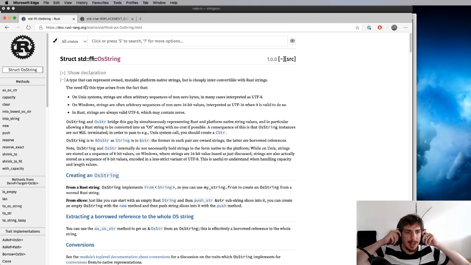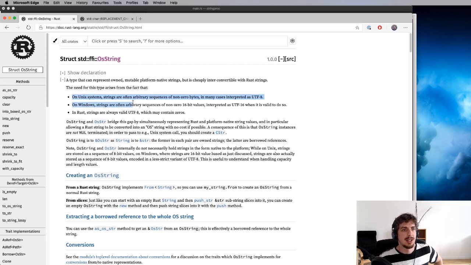There we have then OS string. OS string is a string that is dependent on what operating system you're on. So it has a layout here: on Unix systems, strings are often arbitrary sequences of non-zero bytes. So they're normally C strings, which can be interpreted as UTF-8 sometimes. And if you're on Linux or something like that, you may have run into an issue where you have a file system that is not encoded in UTF-8, and then you might run into some issues there. So OS string is not necessarily UTF-8, even on Unix systems, but maybe it is.